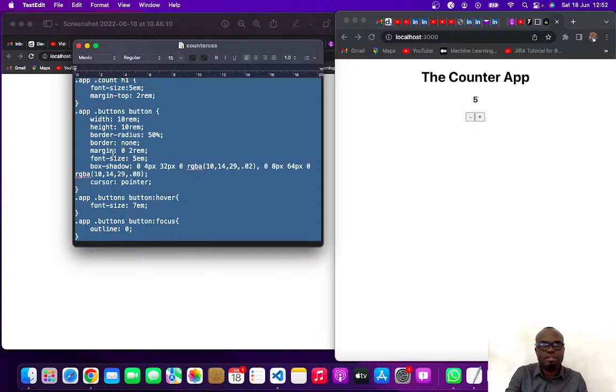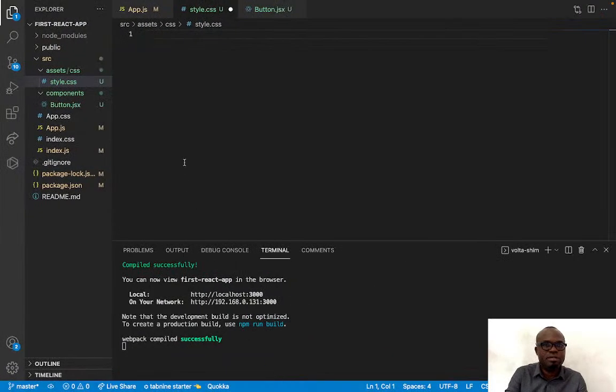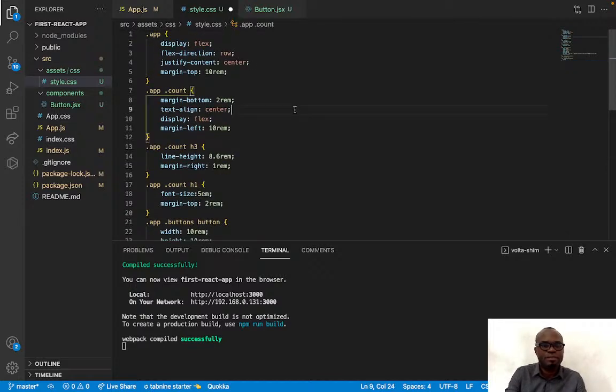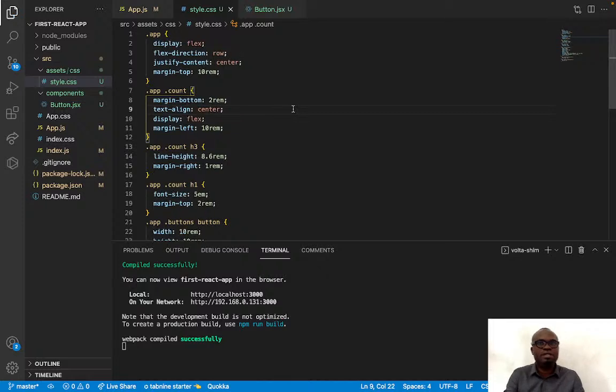I'm going to do Control C to copy, Control A to select, then Control C to copy, then I fix it here. So this is the CSS. So I'm going to do now Control S to save it in. So I have this CSS inside this assets folder. Okay, so I'm going to close it up.